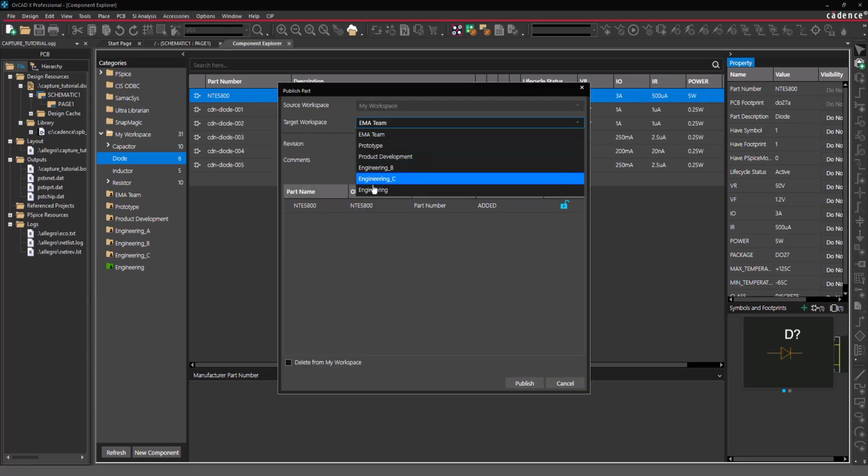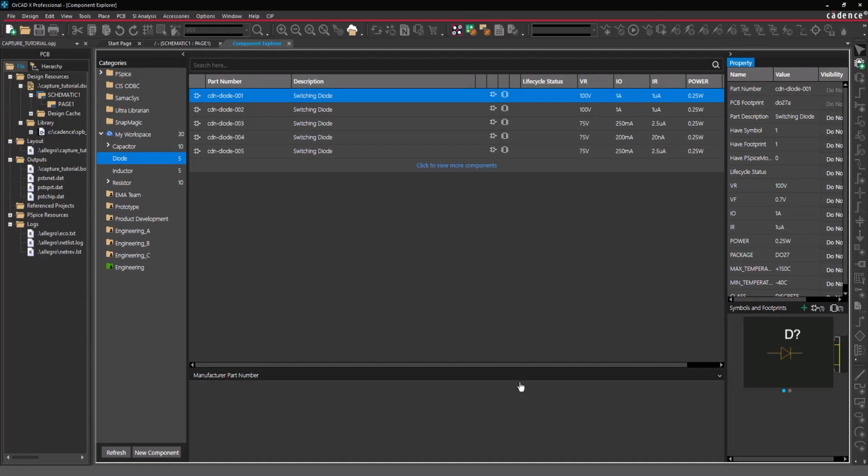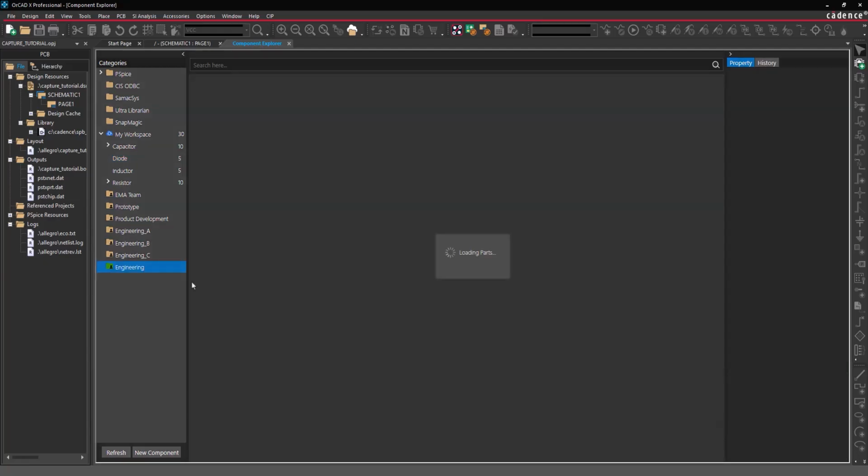Select Engineering as the target workspace. Select Major to publish the first revision as 1.0. Add any desired comments and check Delete from My Workspace to remove the part from your local workspace. Select Publish. The part is removed from your personal workspace and moved to the engineering workspace.